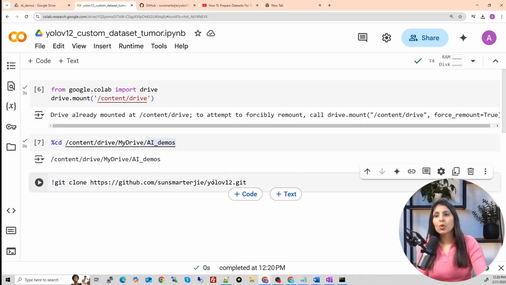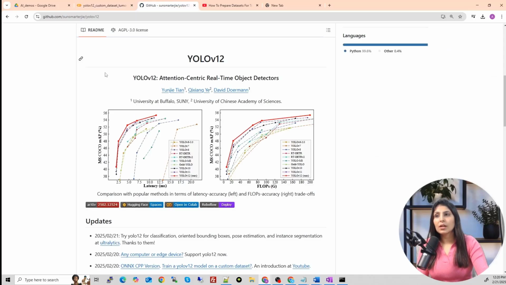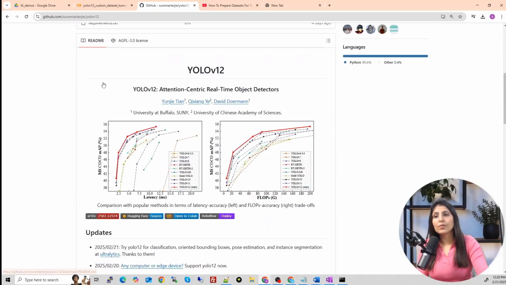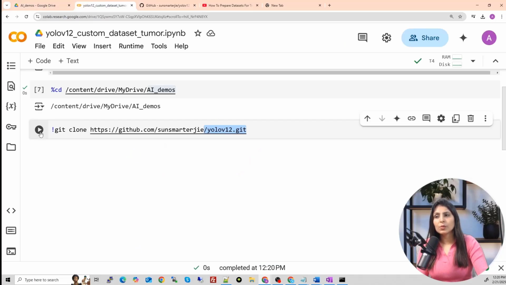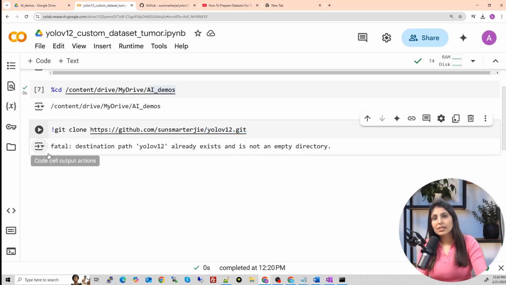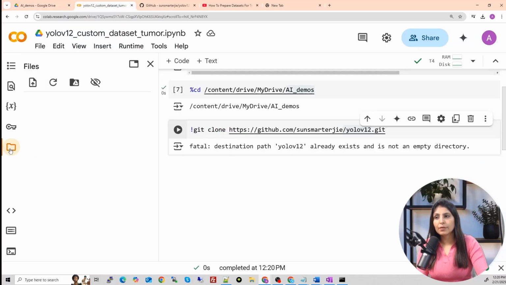The next step is to clone the GitHub repo of YOLO V12. This is the official YOLO V12 repo. So you first need to clone this repo, and that's what I'm doing. In my case, I have already cloned this repo, so you will see a YOLO V12 folder over here. See, this is the cloned repo. You can see it from here, the folder.